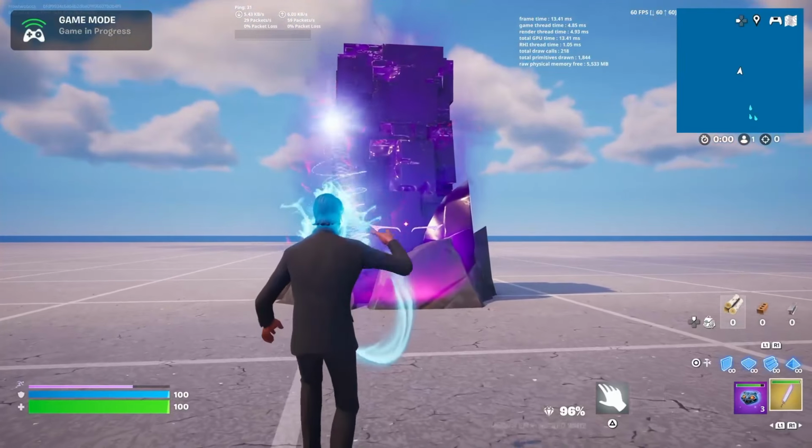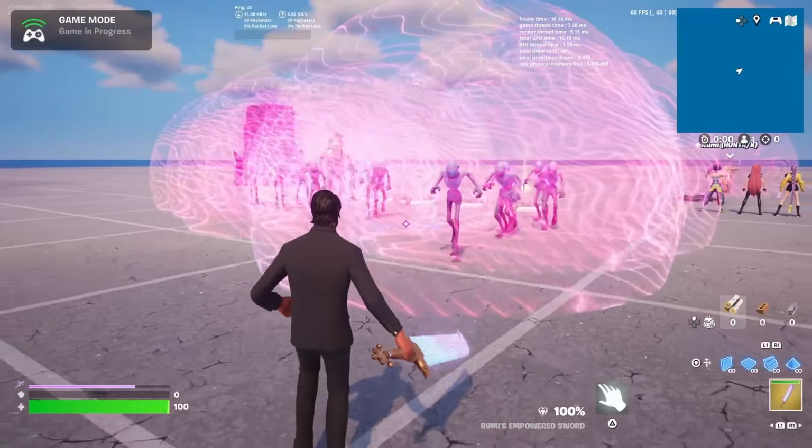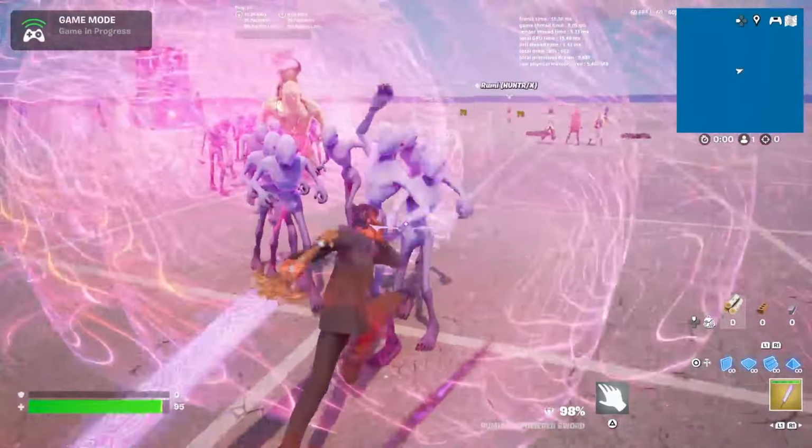Okay, I disabled these, so I'll try to enable them and we'll see what it looks like. I think I spawned in the shield ones because they have a lot of shields, but basically you just gotta kill them all.